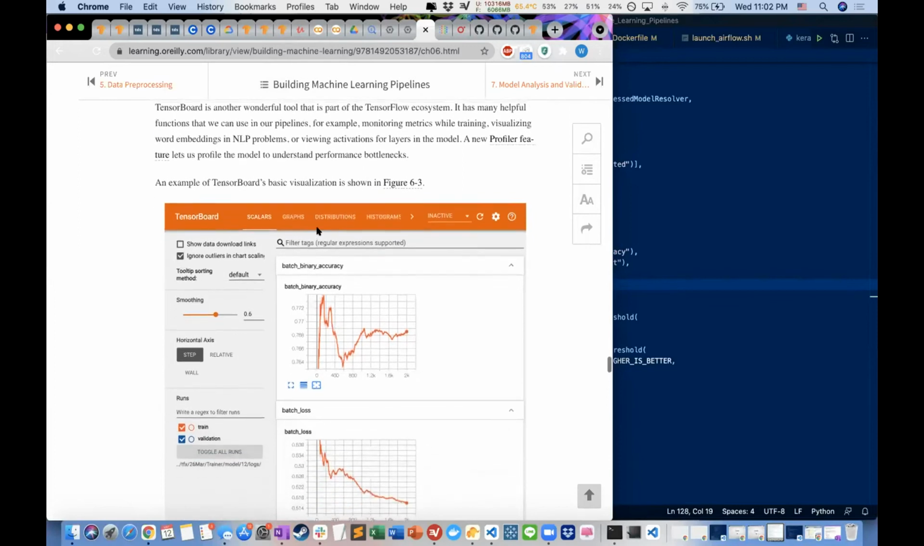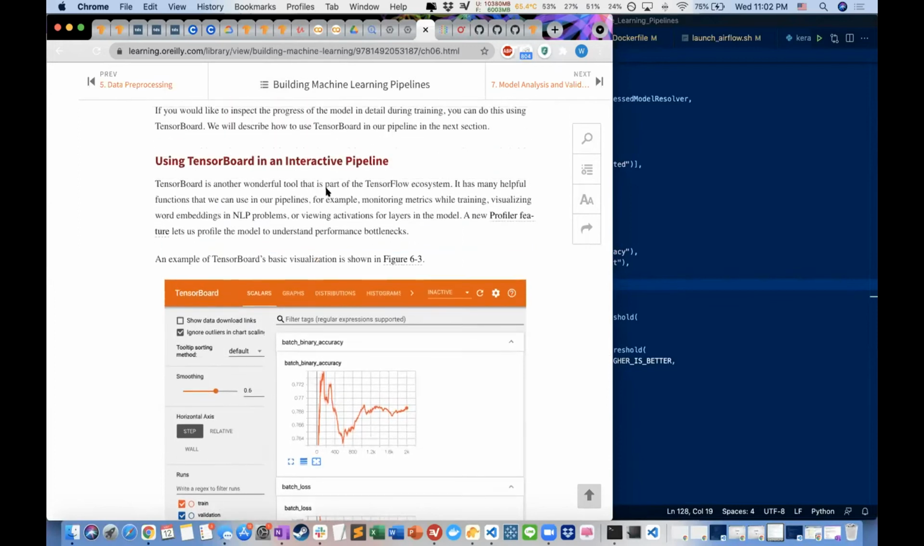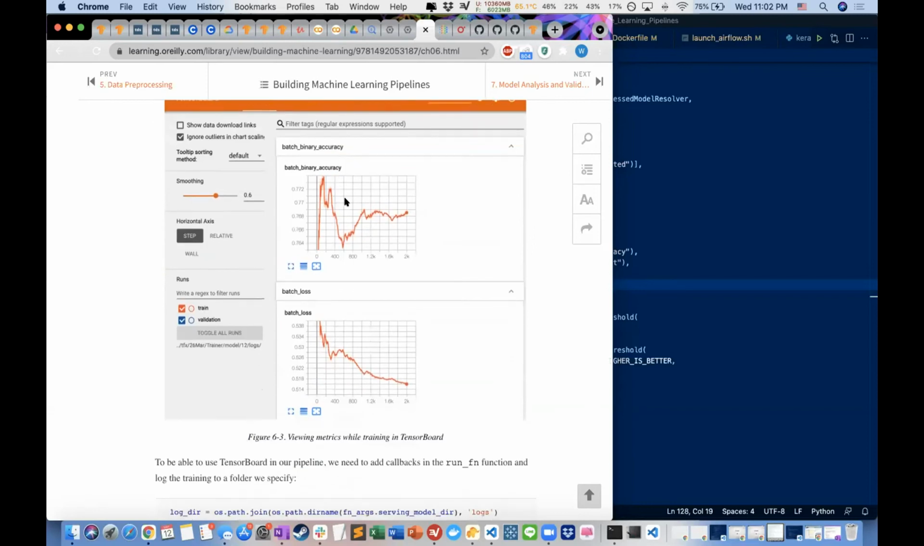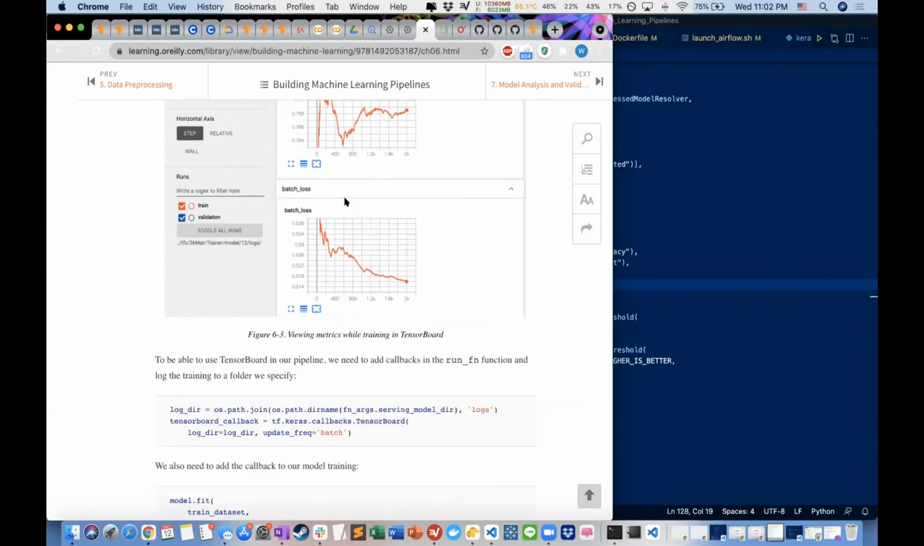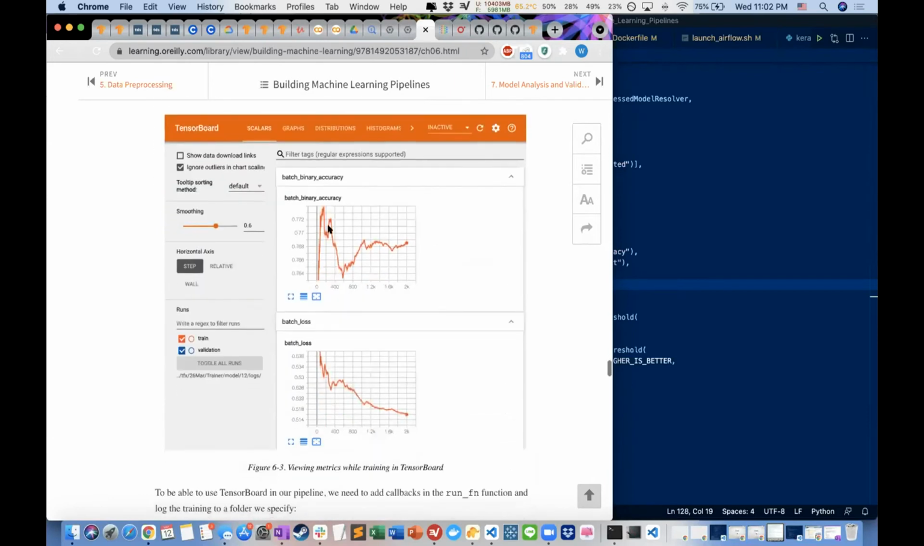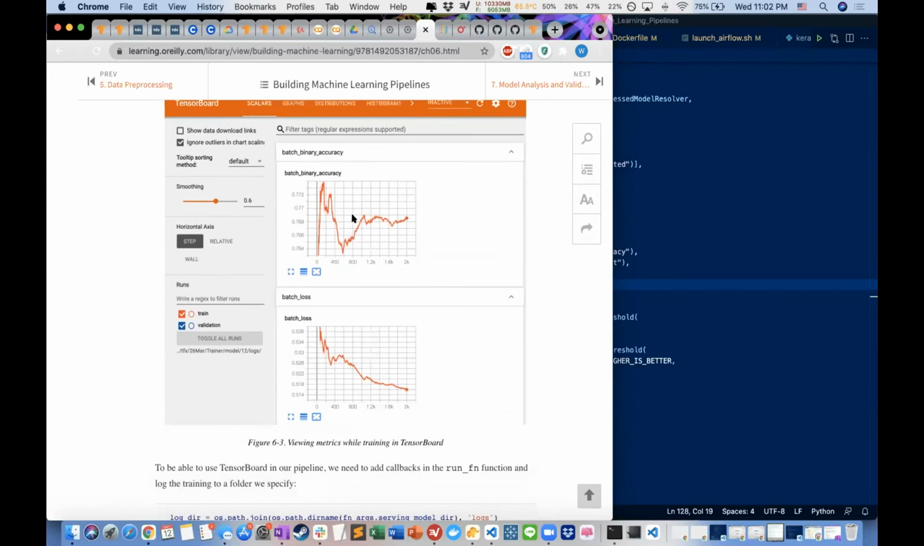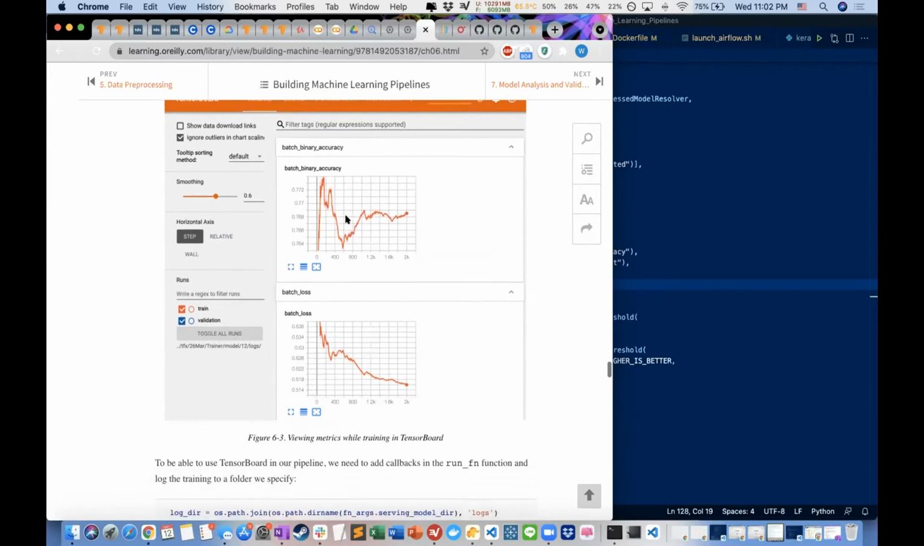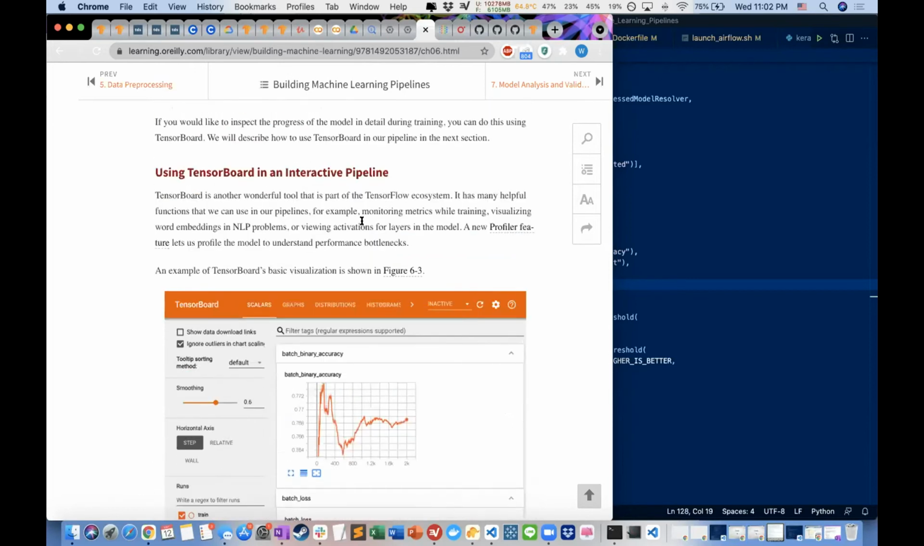And this is pretty cool. I always thought being able to incorporate TensorBoard into your interactive pipeline is very handy. And you can view your accuracy. And this is where I got to as well. Not too much higher, somewhat similar, between 76% and 77% binary accuracy.